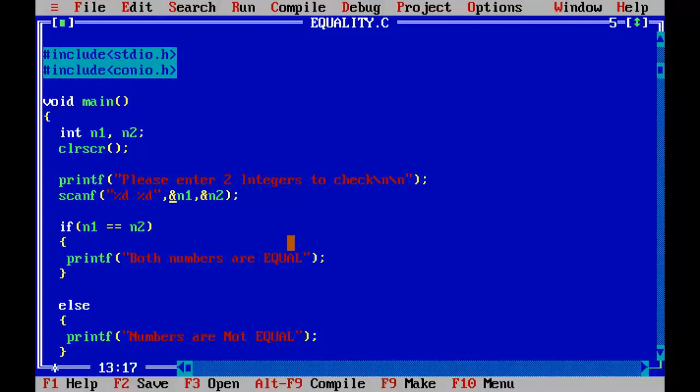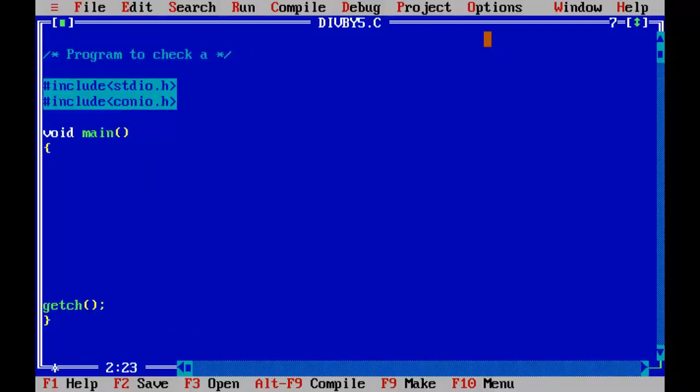Now I'll show you how to check for a number's divisibility by 5. So in this program, I'm going to check whether a given number is divisible by 5 or not, whether the number is going to be completely divided by 5 or not. So for that, I'm going to use a single variable, which is enough here.